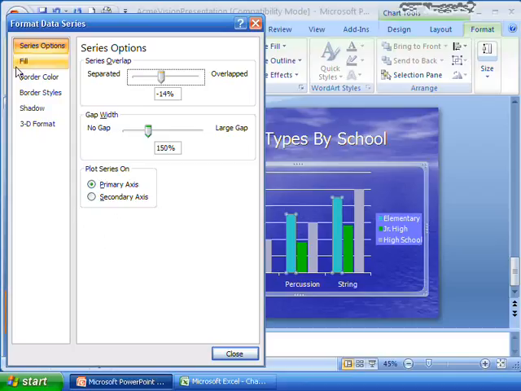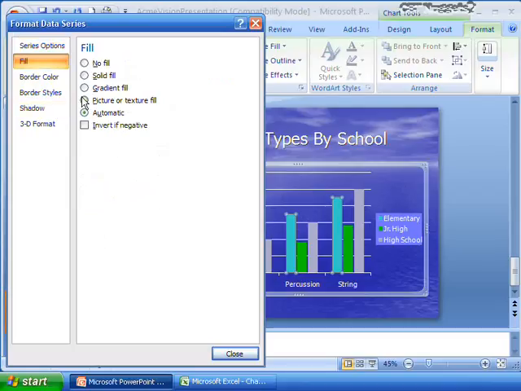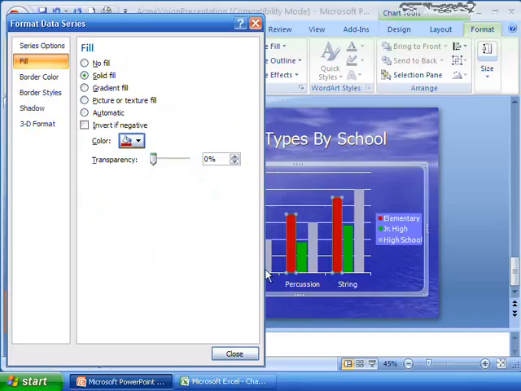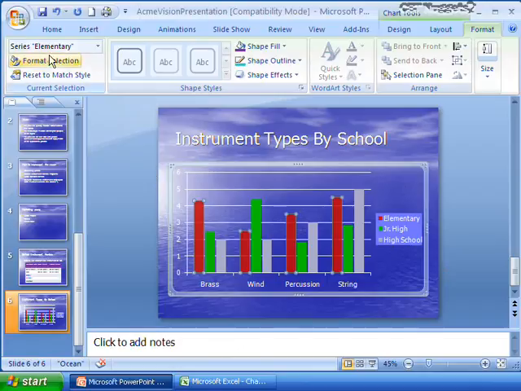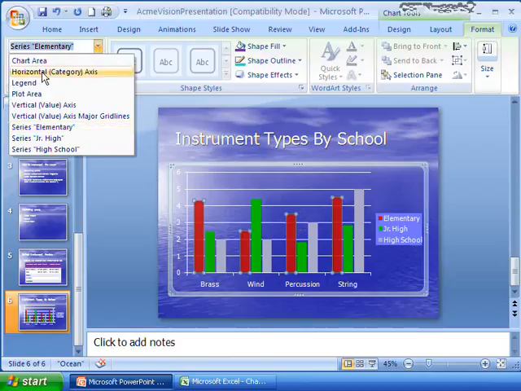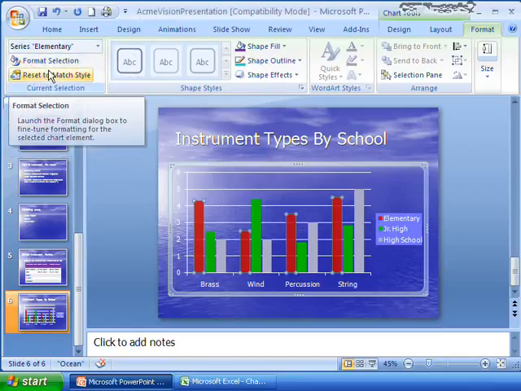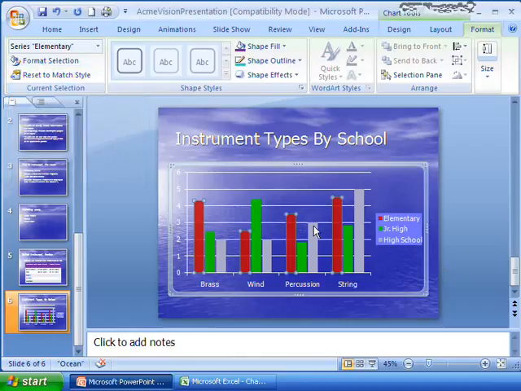Change things. What is the fill you want? It's automatic. Do you want to use a gradient fill on it? Do you want to use a solid fill and change the colors? Now I want to use more of a red color for that one. Elementary is red. And, again, change the transparency if you want. There are many things beyond the scope. I could spend an hour and a half showing you all the little things that you can tweak within your chart. Just understand, pick what you want. Right here under Format, choose the value that you want, and then you format that particular selection. And if you want, you can always reset it, and it will bring it all back to the match style.